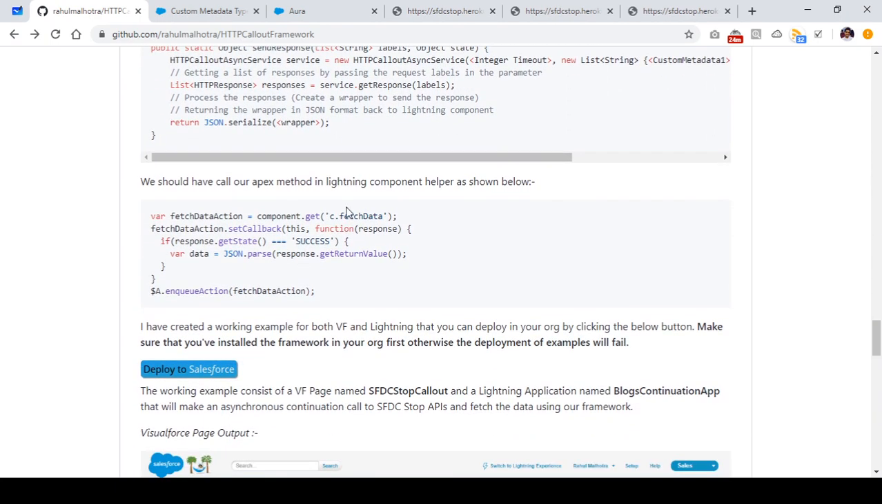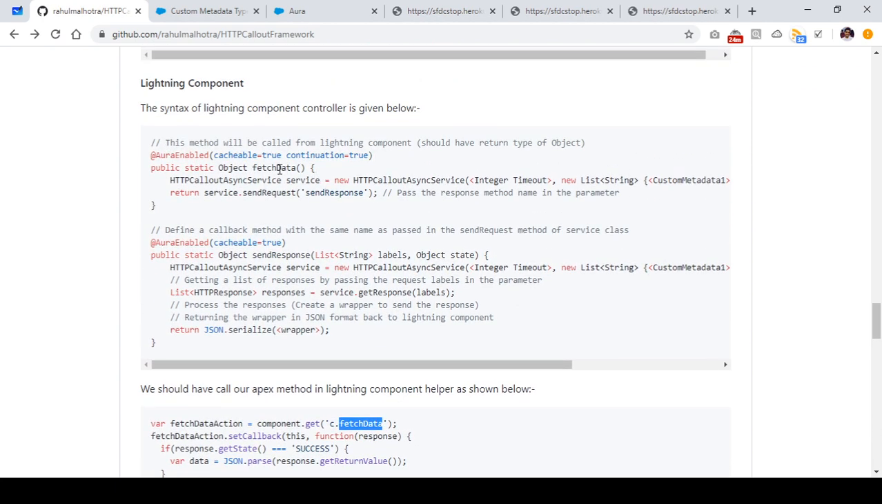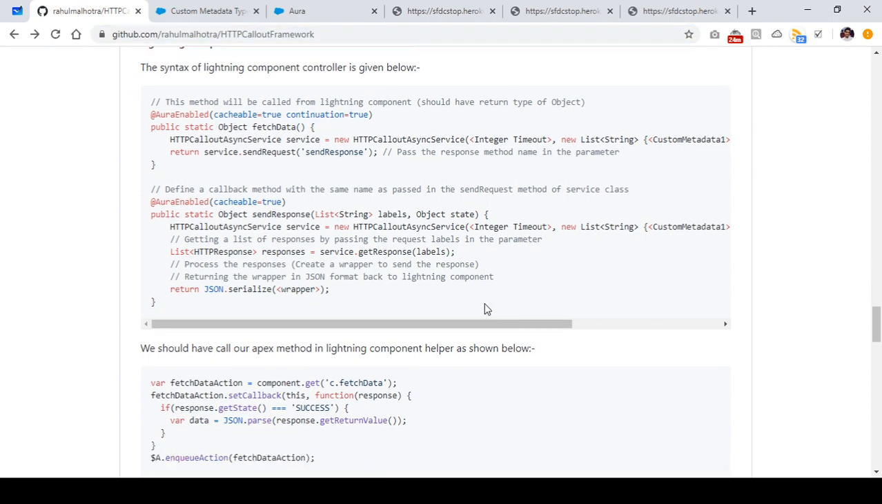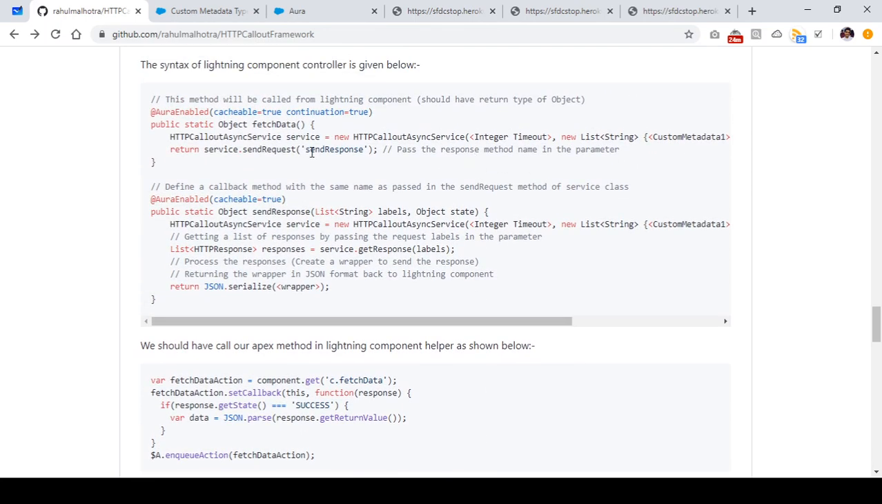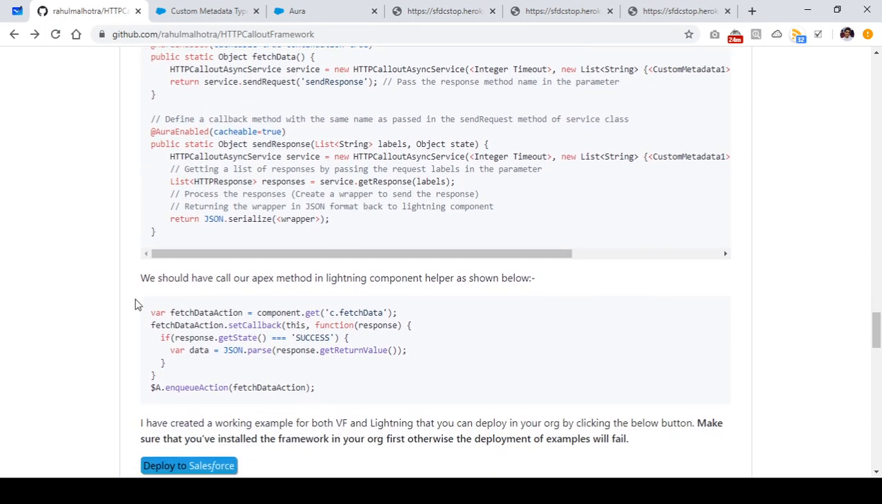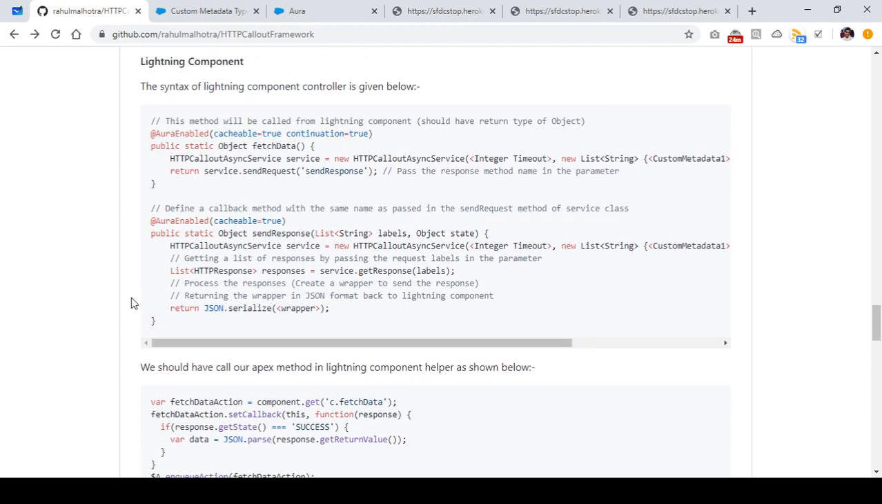So yeah, we have a similar kind of syntax, where in your Lightning controller you should call a method, and that method should be defined in your Apex controller for the Lightning component, and the response method that it is going to call should have all these things enabled. So this is the syntax that you have to follow. If you want to have a look at the syntax, you can just go to github.com/Rahul Malhotra/HTTP caller framework, where you can have a look at the syntax that you have to follow for the Apex controller and for the Lightning component also, if you want to implement asynchronous callouts using continuation Apex, right?